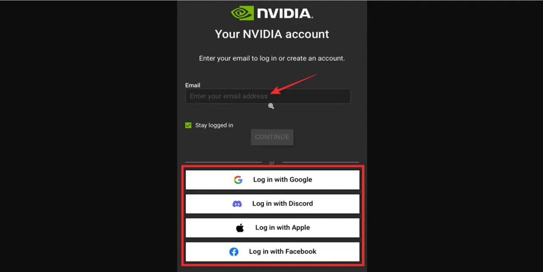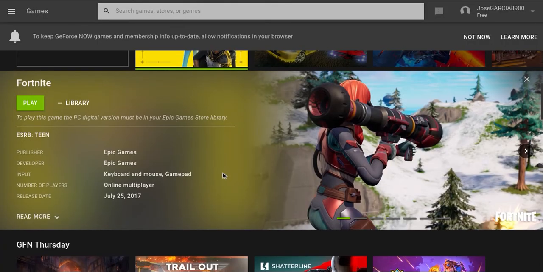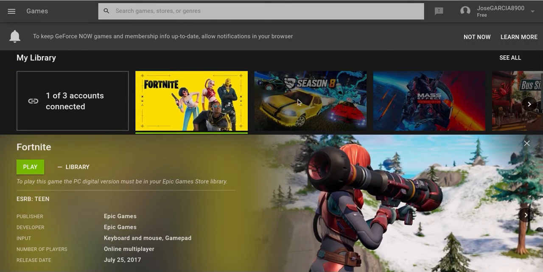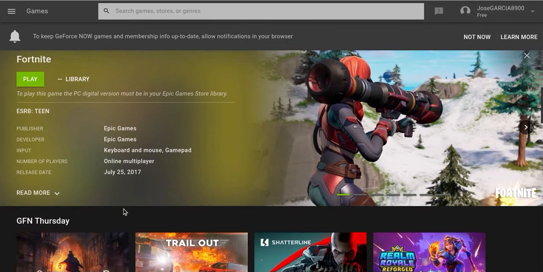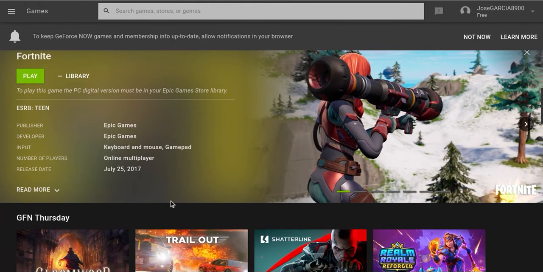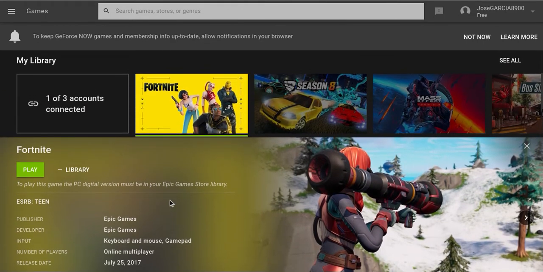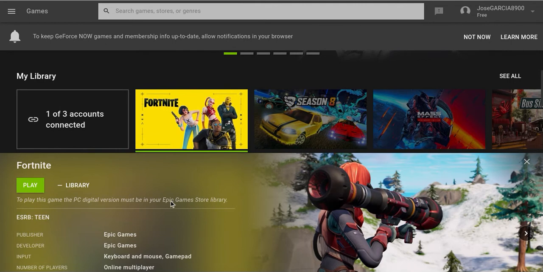Once you sign up, it will take you right here, and make sure to click on any game you want to play, like Fortnite, and click play. Never click on your account once you're done creating it, because it's going to take you to a blank page. Always go to a random game. No, I mean, I tell y'all to go to Fortnite, because that's what y'all are going to need.